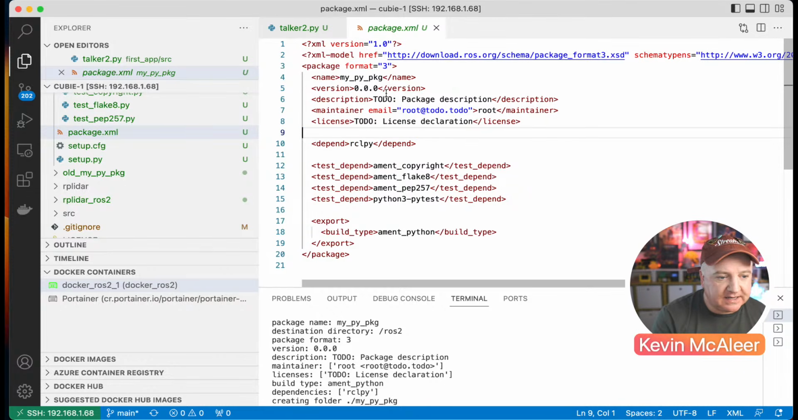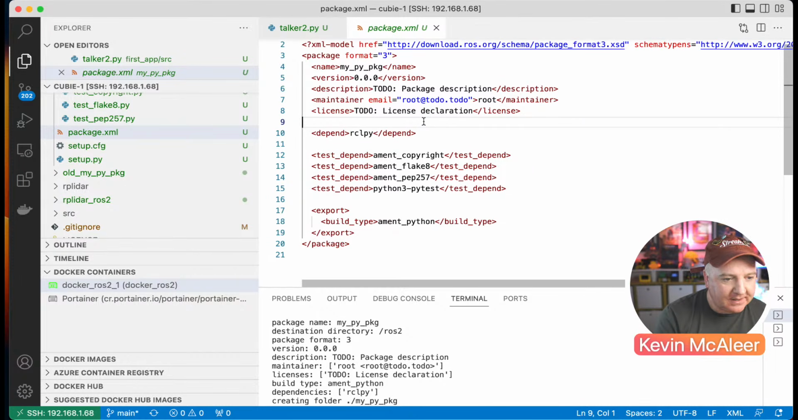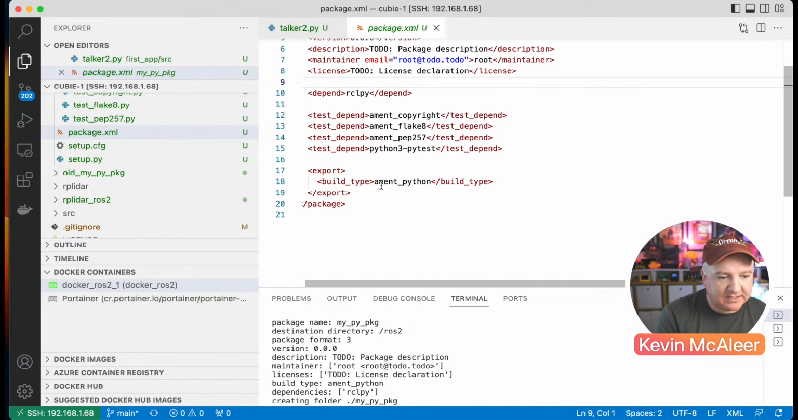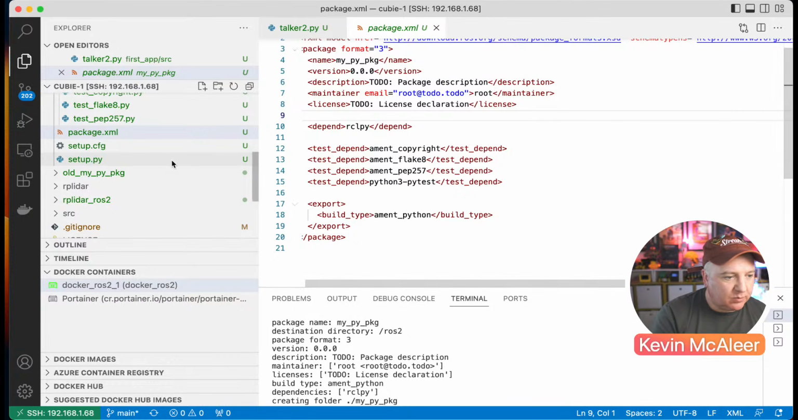We've got some other things in here as well. So the name of the package, the version that it's currently at, the description, we need to put in a package description. We need to update our maintainer, so it's not just root at to do. It's whatever your email address is, and then what kind of license you're specifying here. Is it an MIT license, BSD, GPL, or whatever? And then we have some dependencies in there, and then it's going to export it as an Ament Python export. So that's something we will update in a second.